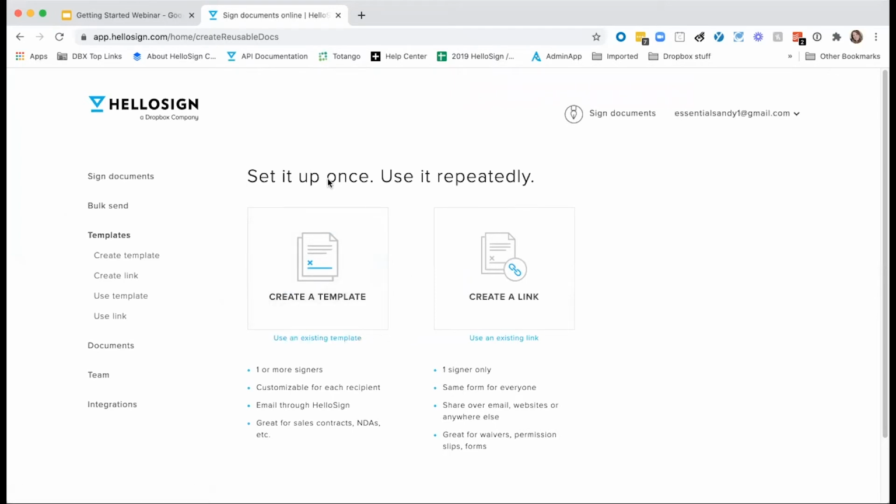The first being create a standard template here, which can be customized to every signer you have assigned on this particular document. So you can have more than one signer. This is also going to go through the standard HelloSign emailing process. So your signers will receive an email from HelloSign, and they will then be able to sign their document.